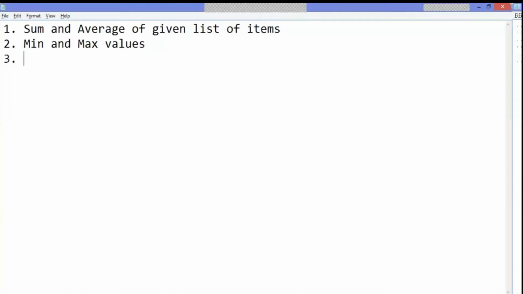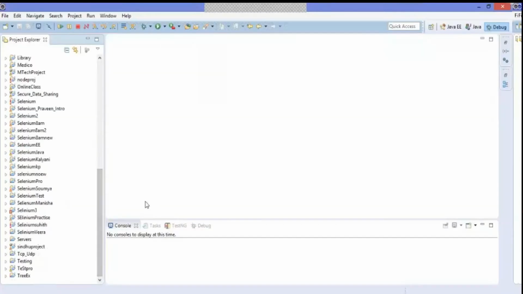Okay, and then as a third example we are going to be covering counting, counting of a specific element. So we'll consider a list of values. Out of the particular list of values, if I want to count a specific value, I want to search the value and display how many times it is recurring. So that is the third example. Now we will see the examples one by one.